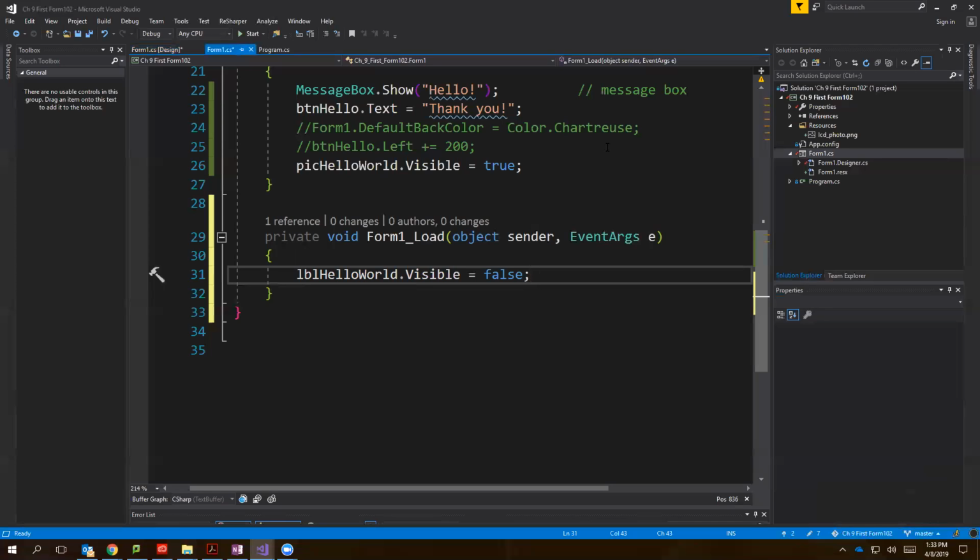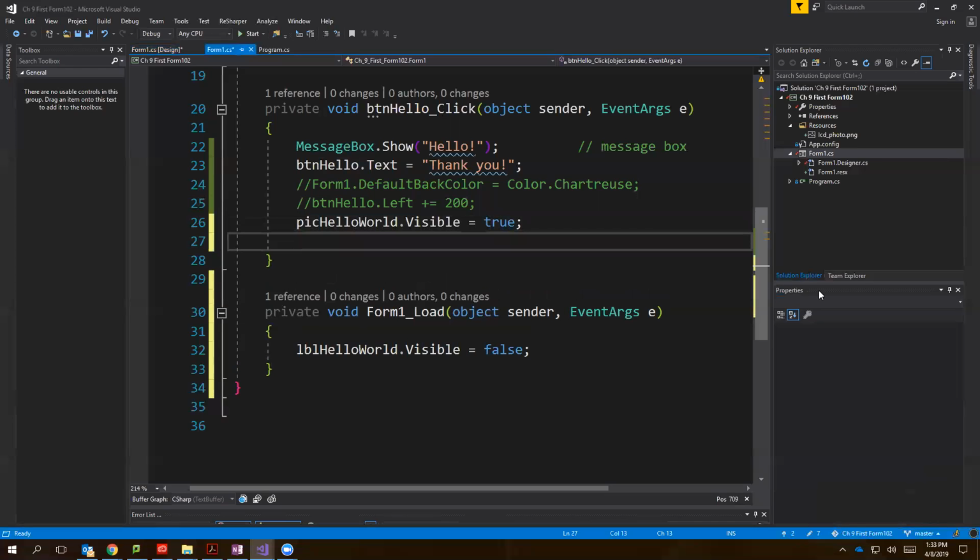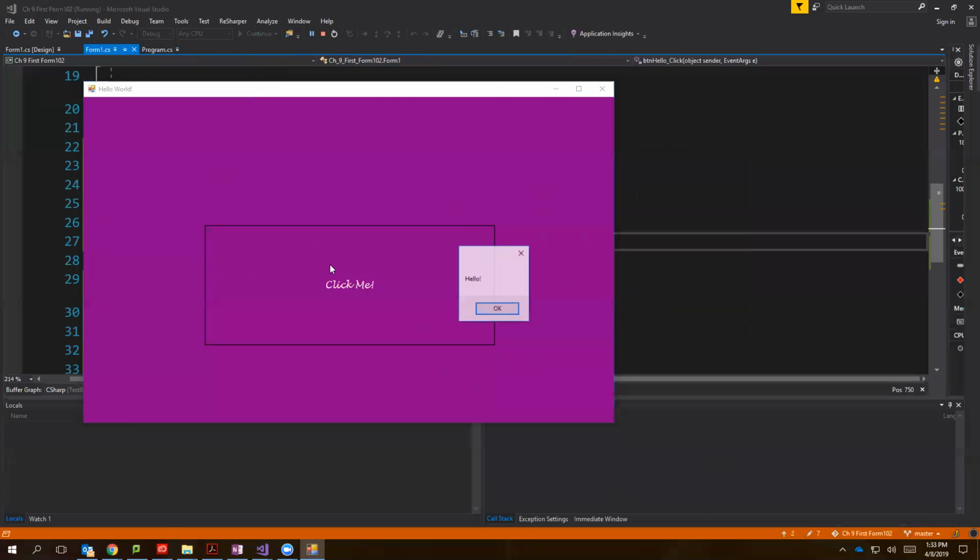Let's run this now. I still haven't made my label visible though, so I need to add that. I'm going to go back to my button hello click event, and right under where I made the picture visible, I'm going to make the label visible. So now my picture and its associated label should both show up together. Try it. Now I see my picture and my label.